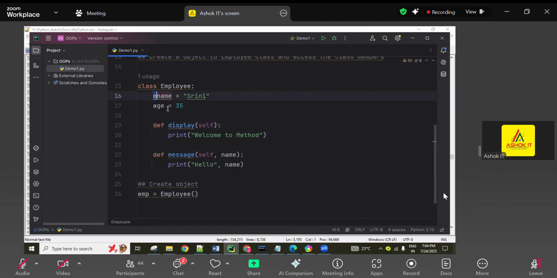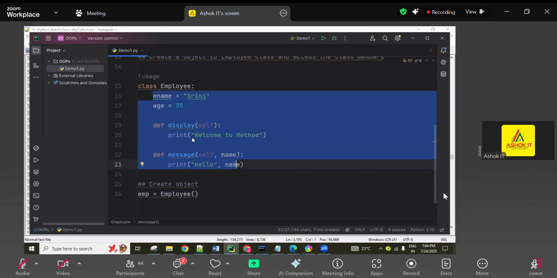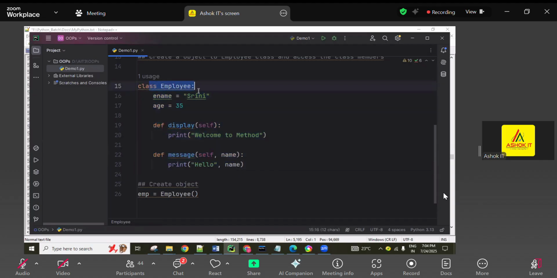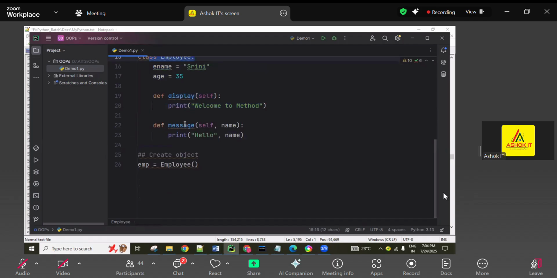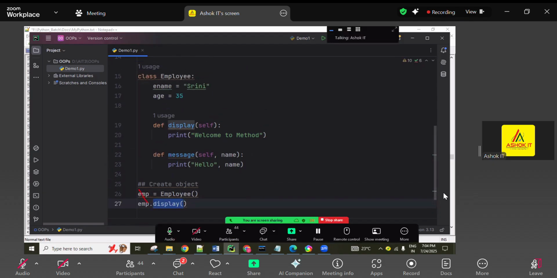Next, how to access these class members? Class variables and methods are all considered class-related members, or class properties. If we want to access class-related properties, we have to use this object reference: emp.display. Here emp represents this employee class. In it, it checks for the display method. Checking top to bottom, yes, display is there, so it executes this one.